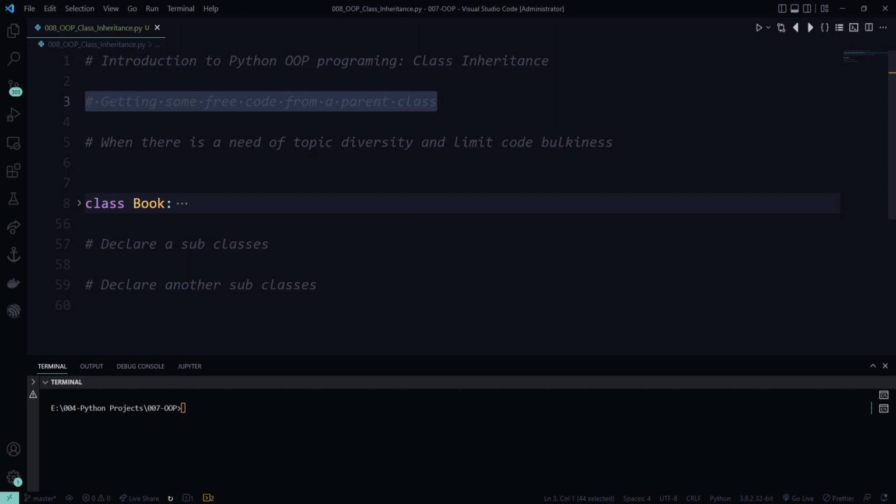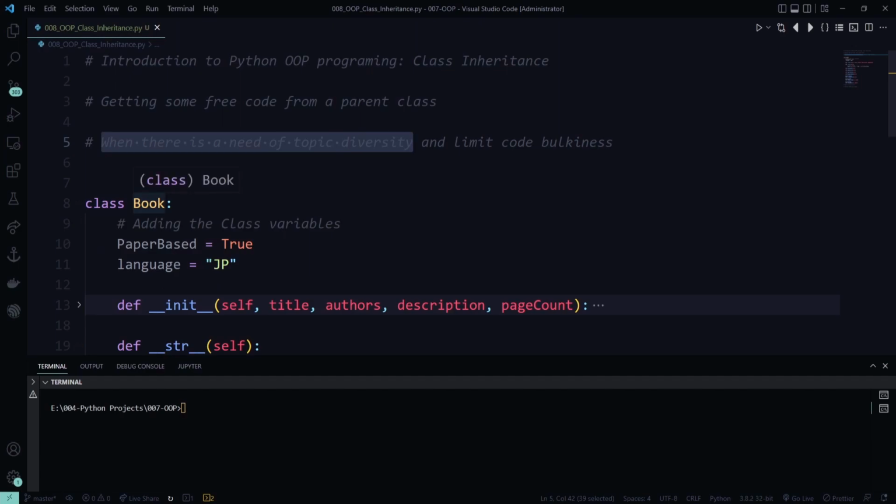And why we need class inheritance is when there is a need for topic diversity, which means we have here the class Book, but book can be a very general term. From a book perspective, there are essays, theses, magazines. Each one of them is connected to being considered a book, but they have a different interpretation or a different meaning. And also, at the same time, we would like to limit the code bulkiness.